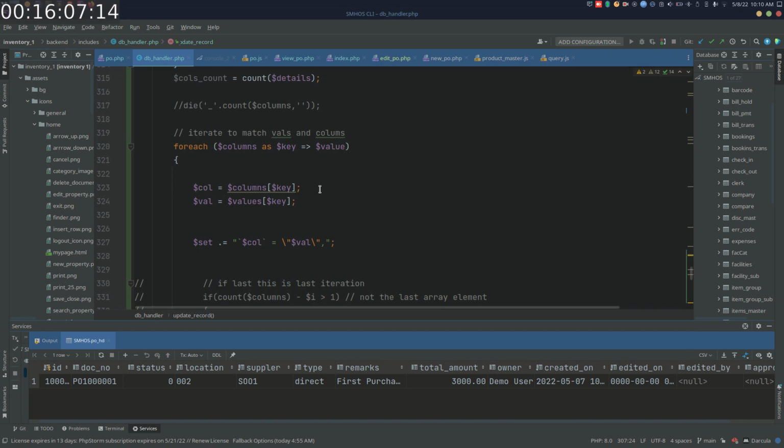And what I do is that when I take the key, as I've taken the key over here, I then loop through the columns. First I loop through the column and I get a column with this key, and I also loop through the values and I get a value with this specific key.